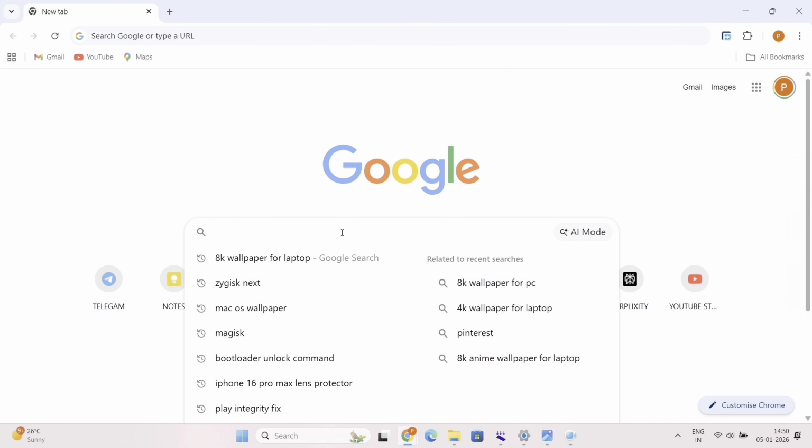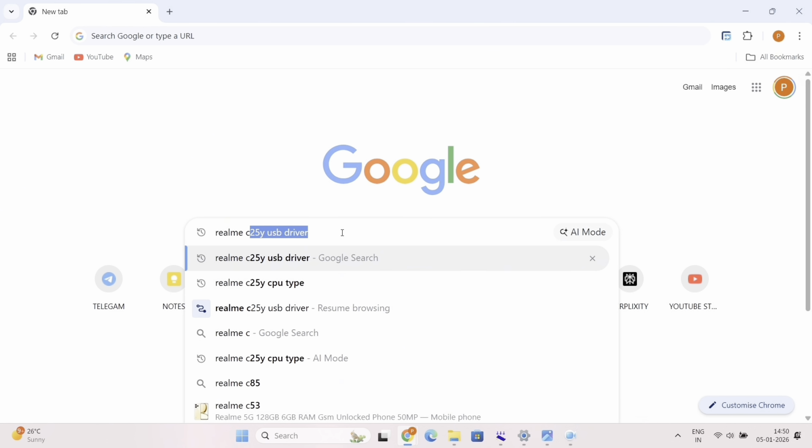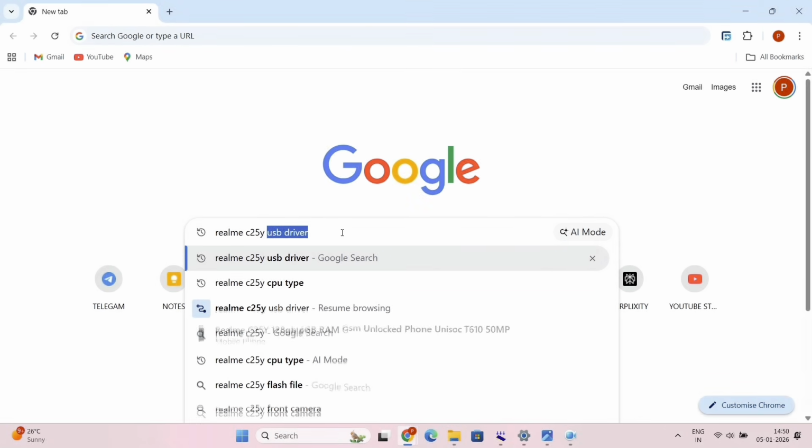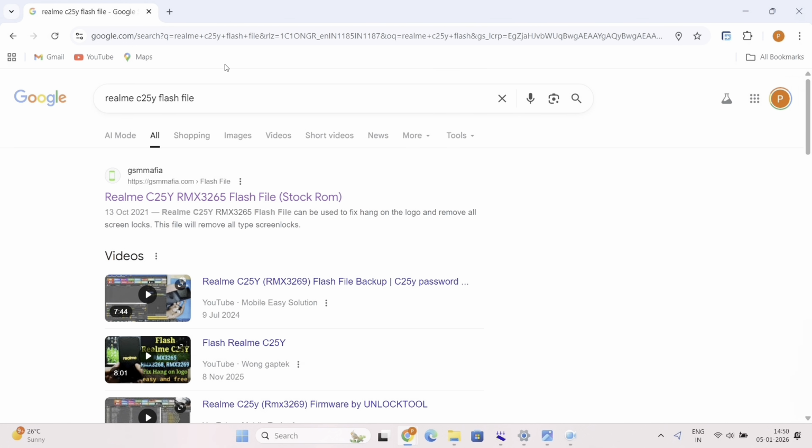So come to Google. First of all, you need to download the full firmware of your device. For example purpose, I am using the Realme C25Y. This is my device, so I need to download the full firmware flash file. So simply search Realme C25 flash file. You will get the firmware file from any website. You can download the firmware file from any website.